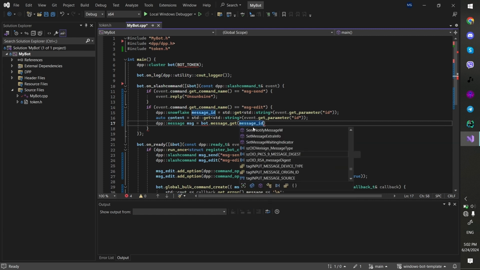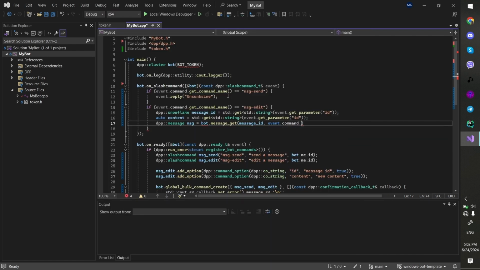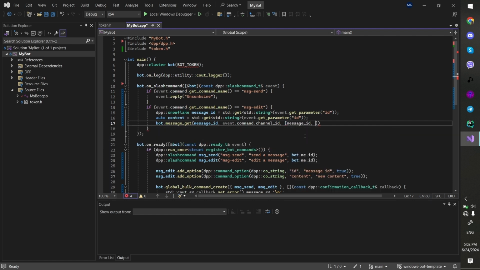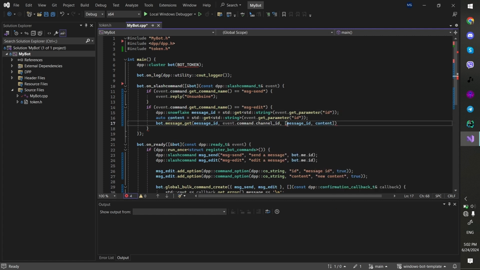Finally, some good stuff. So yeah, put your IDs here. So message ID, channel ID, where was it sent? So event.command.channel ID. Then you will be able to see that this is impossible. You see, the function itself returns a void, so you'll have to actually use the callback here. So instead of using a returned value, we're going to use a lambda, because we have to. So first we put here message ID and content, which we're going to be using in the callback function.